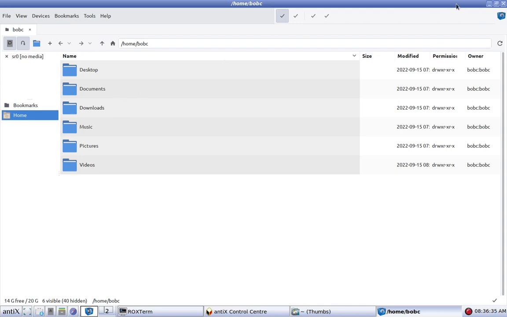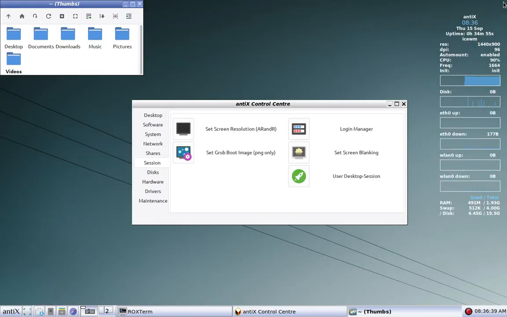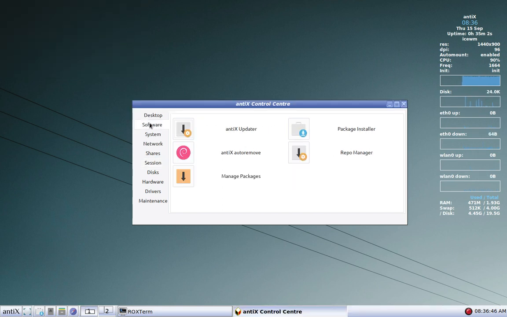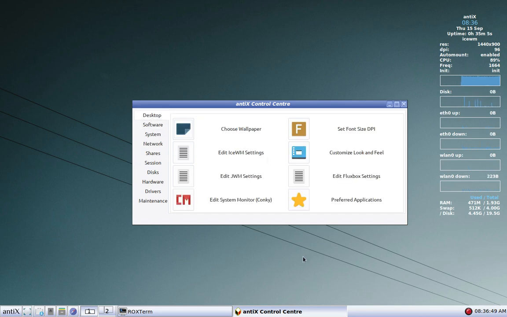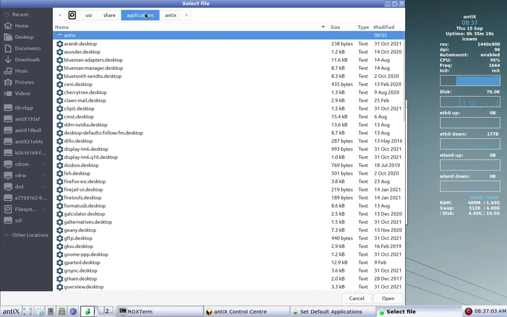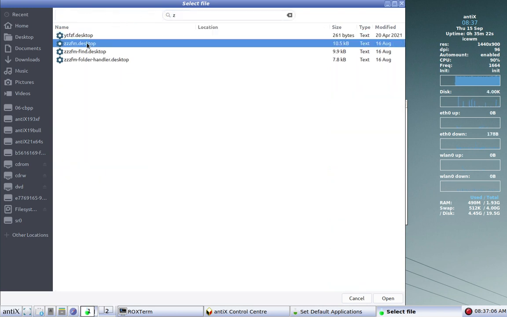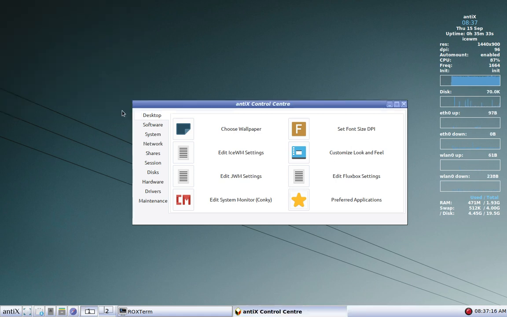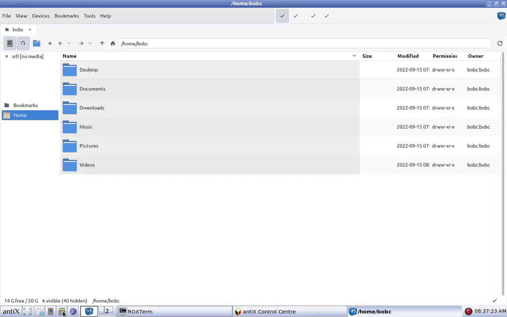The next thing I want to do is make this my default file manager instead of the Rocks Filer. We use the preferred applications program to change that default file manager. We pull this down, and ZZZFM is under Z. There it is. Click open. It's now changed on this screen. We click OK. Now the default file manager is changed to ZZZFM. So the file manager icon on the toolbar, for example, now runs ZZZFM.